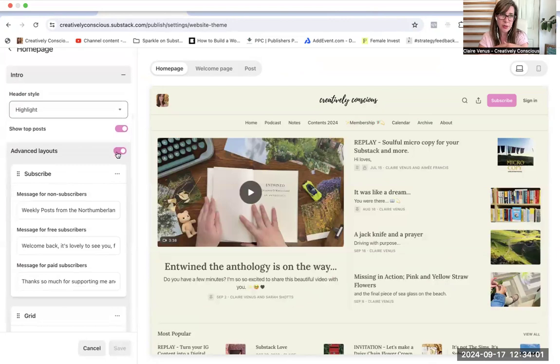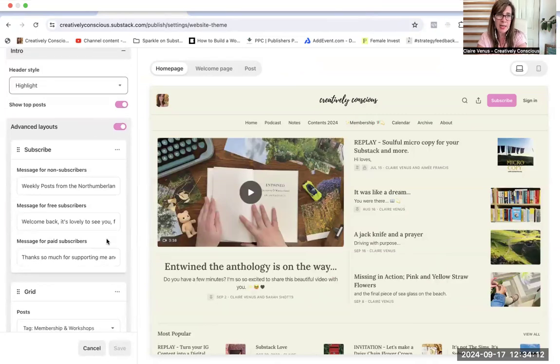I have advanced layout switched on. I have top post switched on. The reason I have top post switched on is because I've been writing here a while. So posts gather momentum, and that is good social proof to show to people. So in the advanced layouts, we've got quite a few things going on.